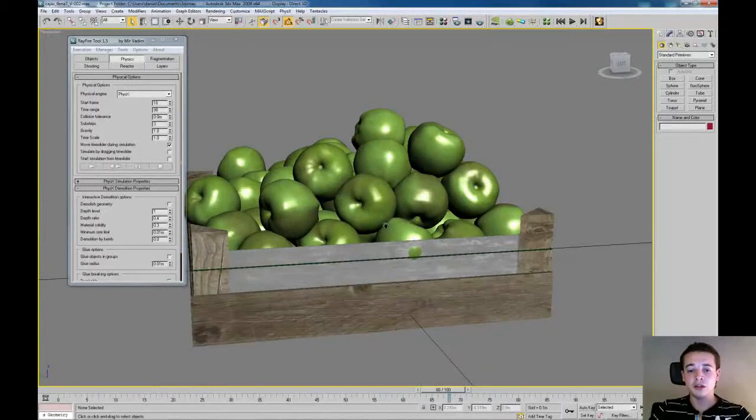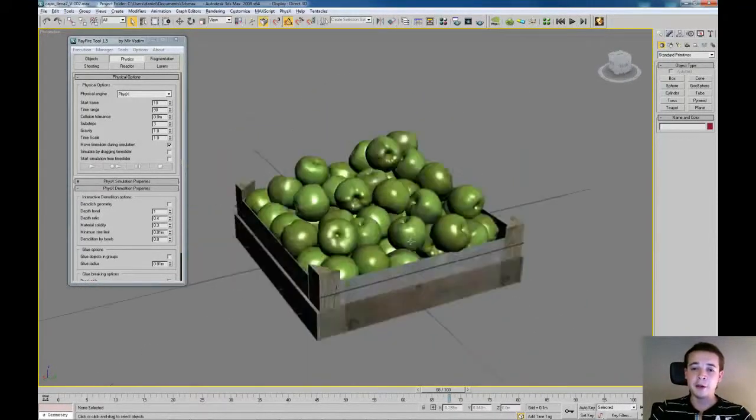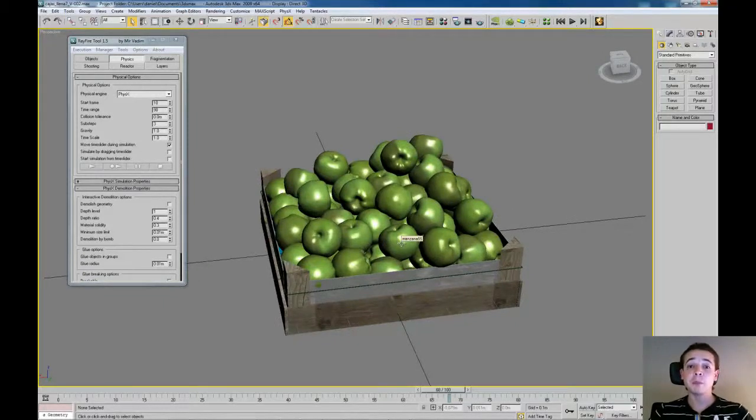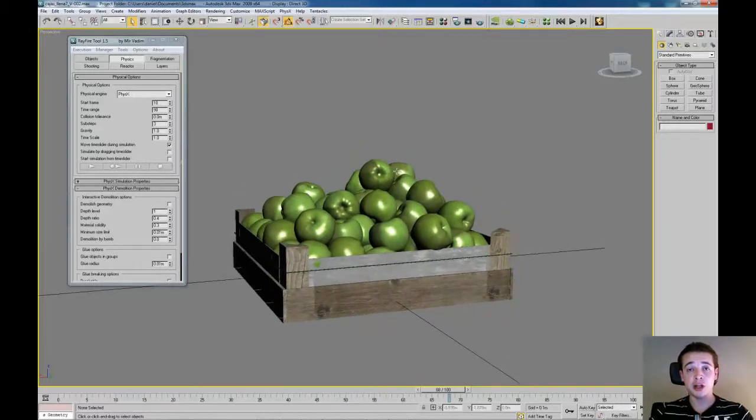And well, that's it. The next step for the scene is that I made this as an asset, as a vray proxy. Why did I decide to use vray proxy?